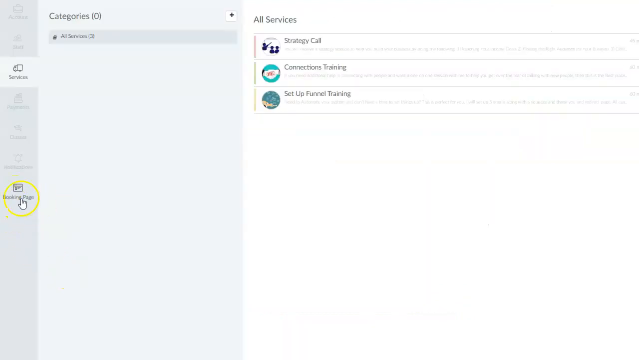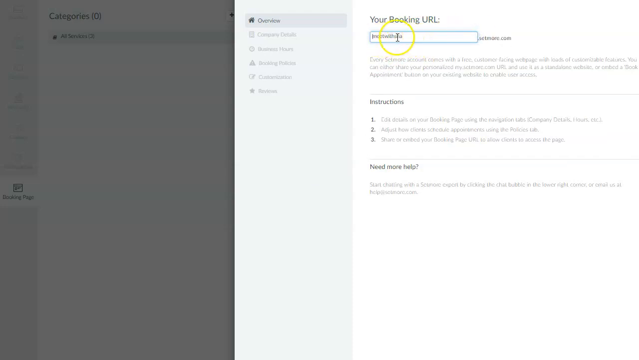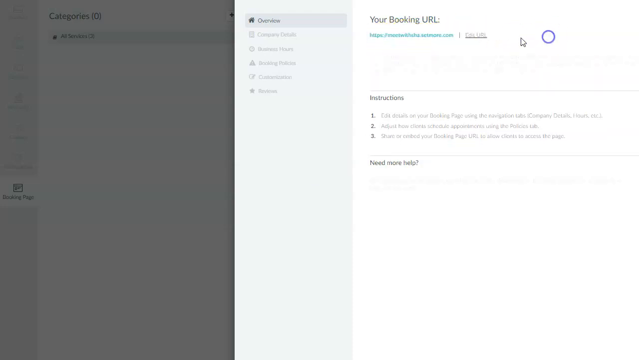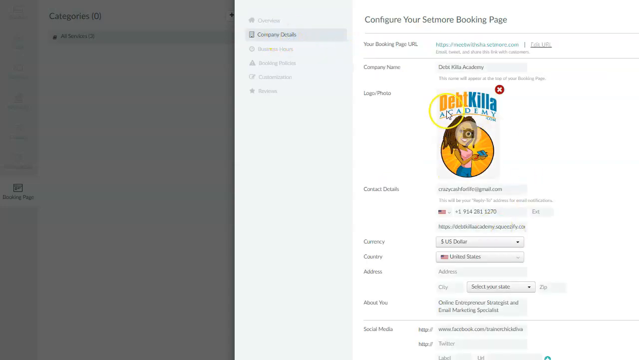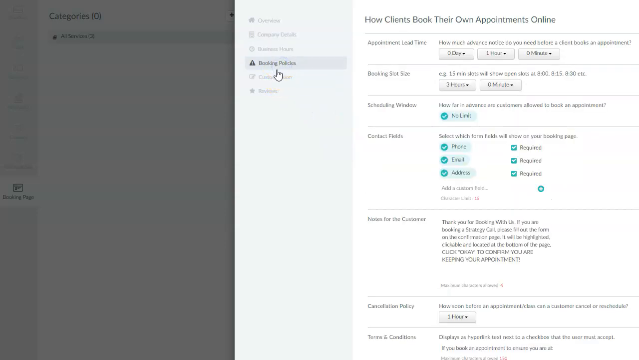Also, what's a good feature is the booking page. On the booking page, you can do some really cool things with it. You can change your URL. I edited mine and put Meet with Shay, so you can change the URL. You can put your company details here. I think I went over that, but here is where it gets cool.